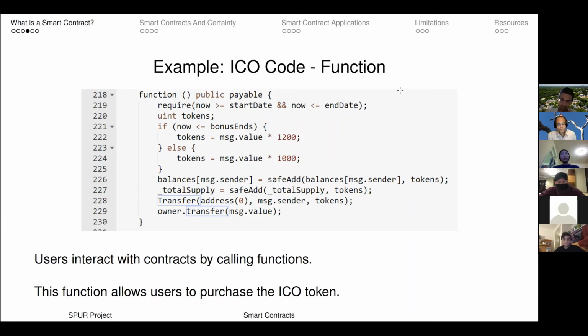But let's look inside the code. Okay, the first line says require now greater than or equal to start date and now less than or equal to end date. So that is not something you would see in Java. That's something specific to Solidity. All it really is, is a line of code that is like a conditional escape. So in other words, it's going to check that condition.